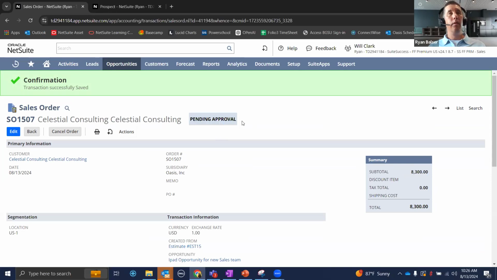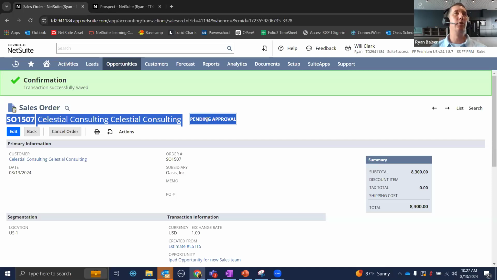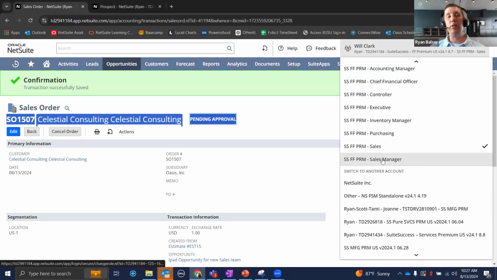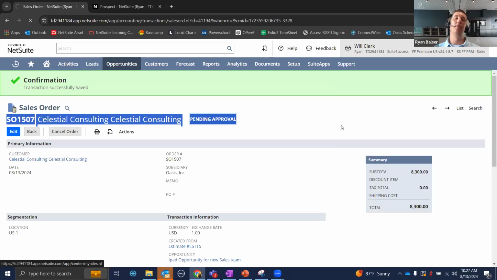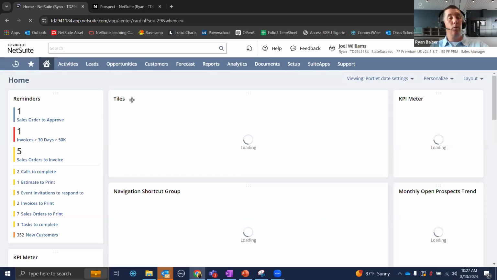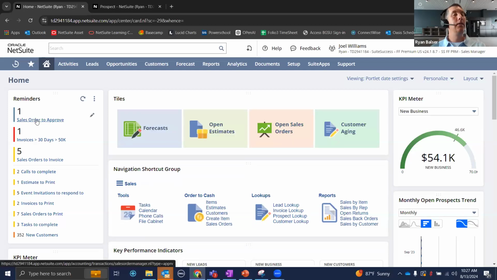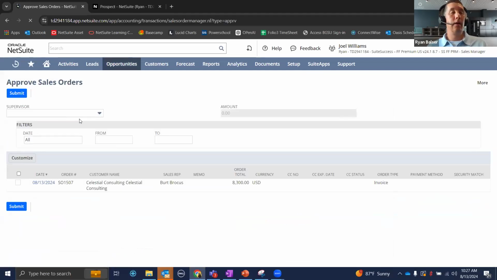It's pending approval. Again, because our CRM is integrated with the ERP, we can leverage all the capabilities that we have in the ERP itself. So maybe because this is pending approval, maybe all sales orders need to go to my manager to review before they're approved. And we can very easily accomplish that in NetSuite. All I have to do is jump over into a sales manager role. So I was in a sales role. Now I'm jumping over into my sales manager role. And I'm going to use my reminders to alert me that I have a sales order that somebody created that needs to be approved. So again, I can click on here.